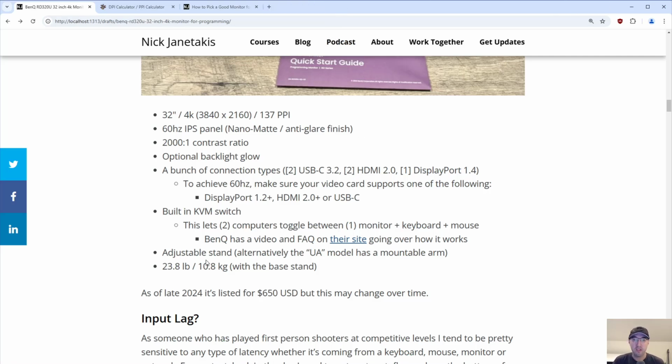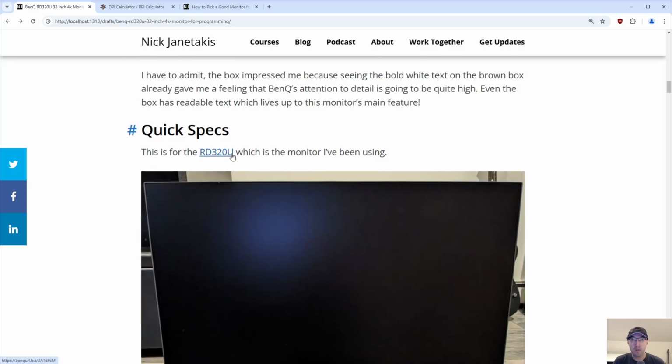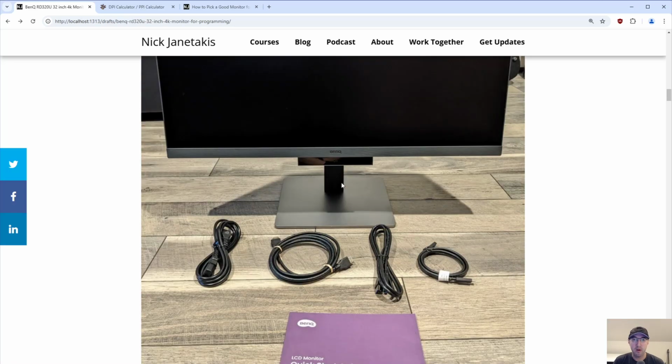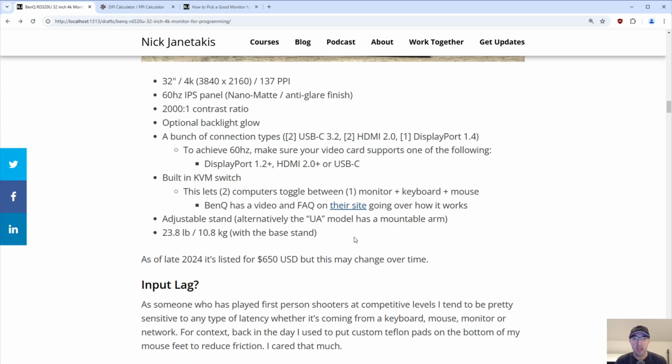And then also it has an adjustable stand. You can adjust the height, you can also adjust the tilt, you can also rotate it 90 degrees. And it is worth mentioning here that the model of this one is the RD320U. There is another model which ends with UA, and that one has a mountable arm instead of a stand like we see over here. Depending on your desk setup, you may have a preference for either one. It also weighs about 24 pounds, 11 kilograms, and that includes the base stand. And again, these specs are just taken from the manufacturer's site. I didn't put this on a scale and weigh it myself.